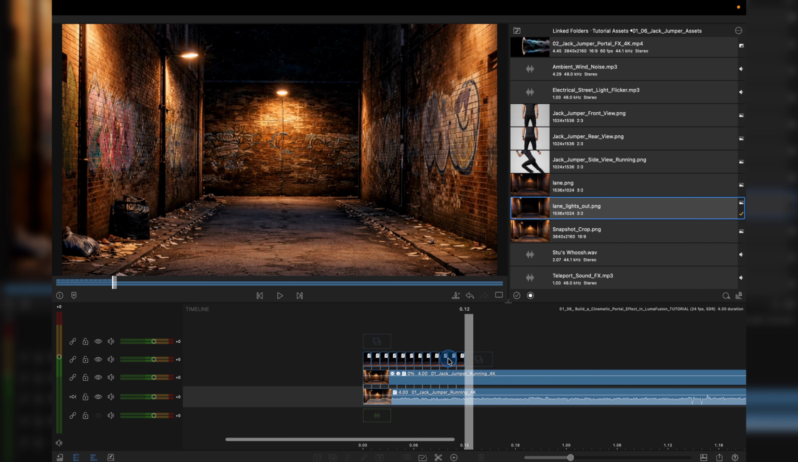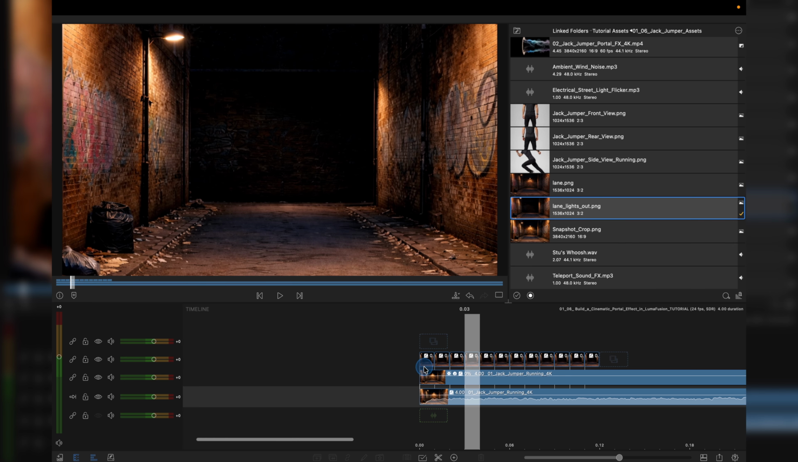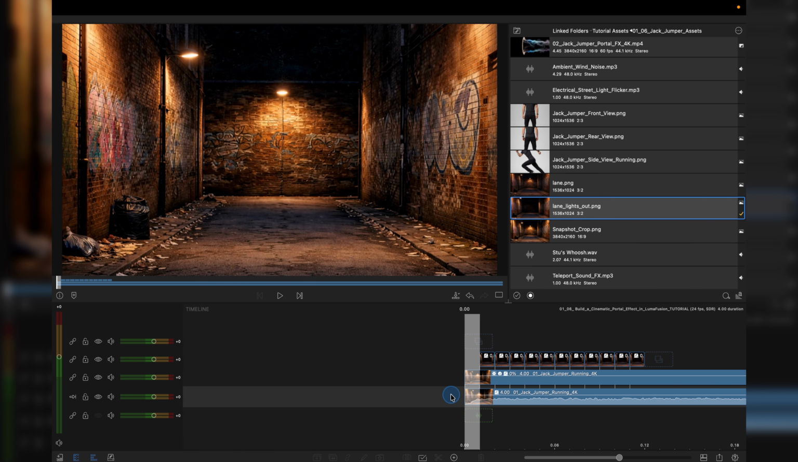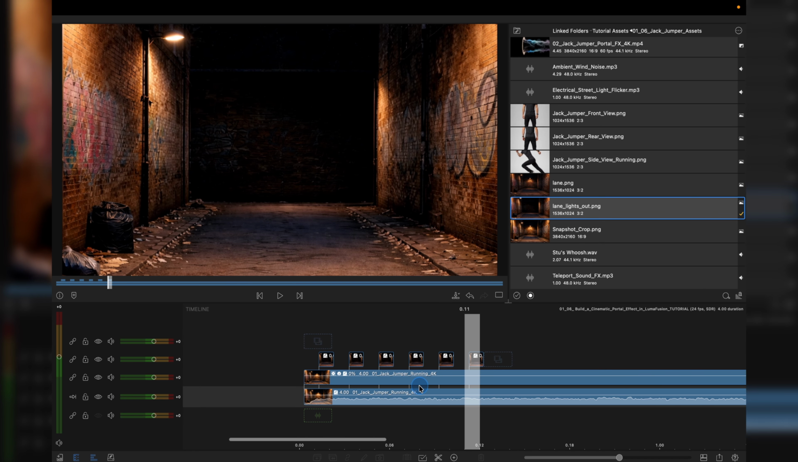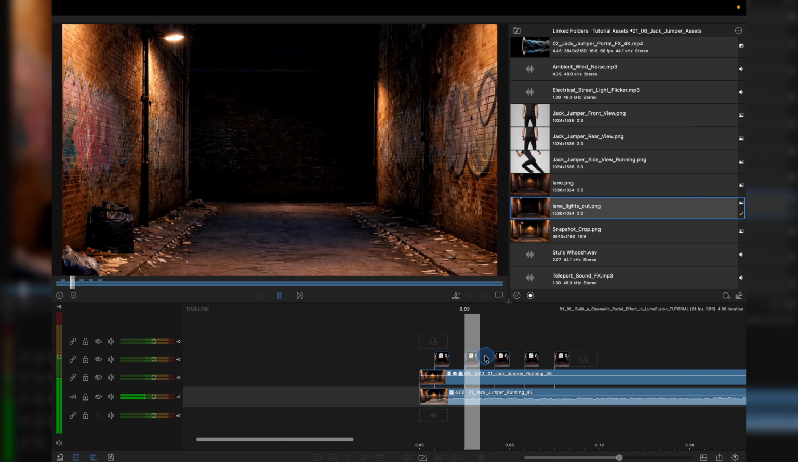Then I'm going to zoom in a bit more, Command plus. I'm going to take away the first frame, and then just every other frame. We probably only need maybe 4 or 5. Yeah, that was good. Yep, that is the desired effect.